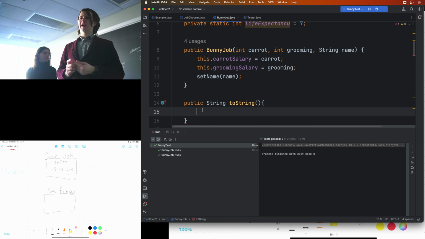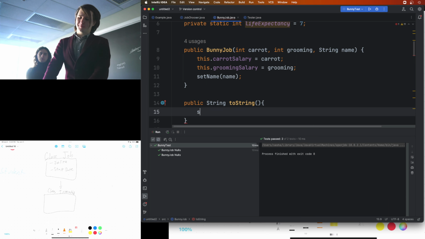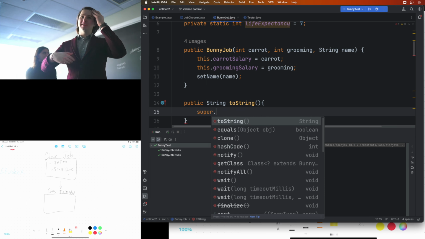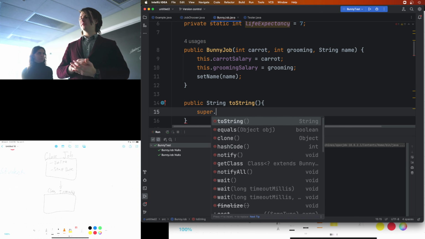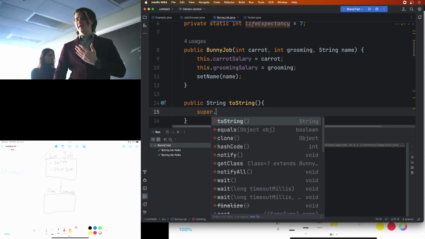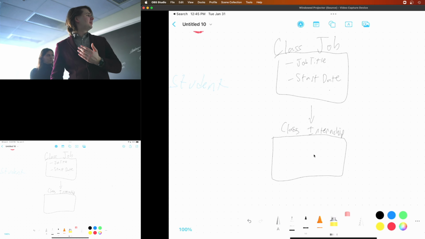So there's an extra keyword we learned. We almost learned every keyword now, but there's one more we haven't seen yet. We know this refers to the current object we're in. There's another one called super, which refers to the superclass of the current object we're in. So that says that this bunnyJob extends Object, so super will refer to the object that it extends from. In our internship analogy, super of Internship would refer to Job.